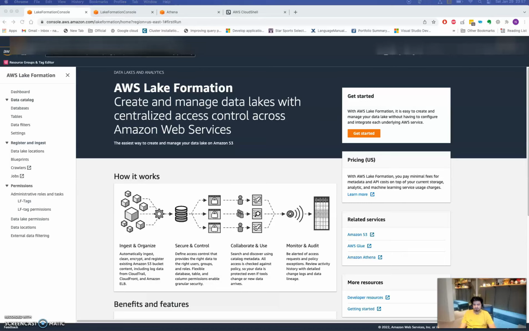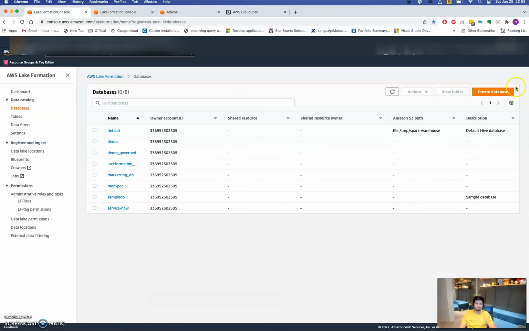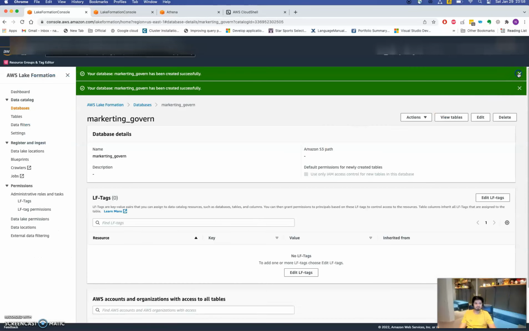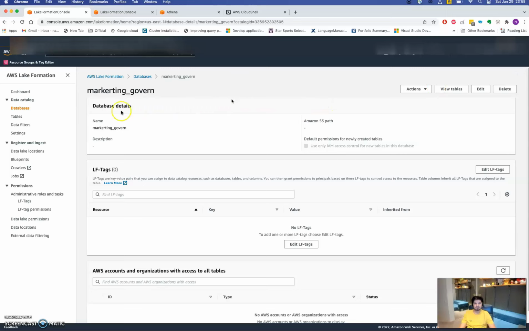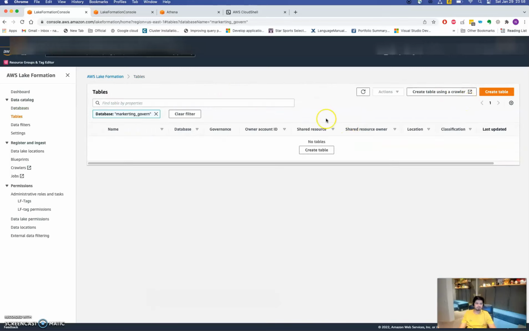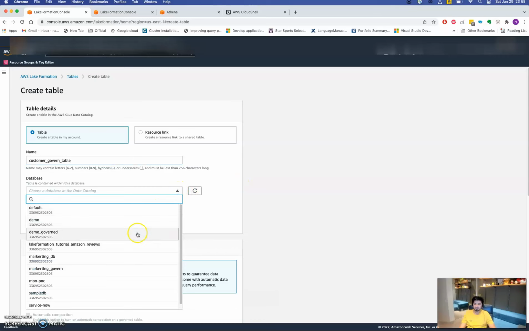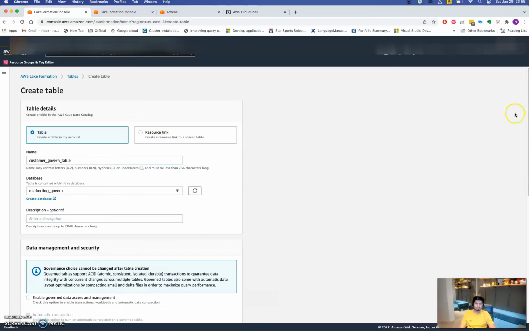So the first task will be to quickly create the database. I will be calling it marketing governed, because this is marketing data. Once that is done, I will go ahead and view tables. I don't see any tables, so let me go ahead and create a table here. I will be calling the table customer governed table because it has customer data, and it is against marketing governed.